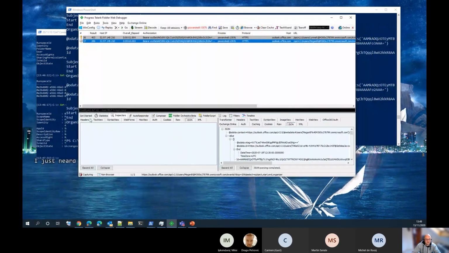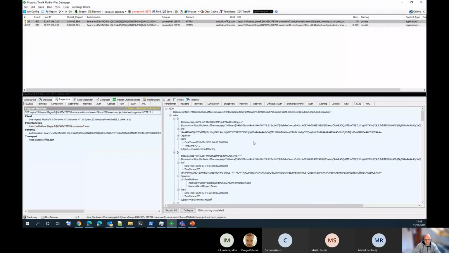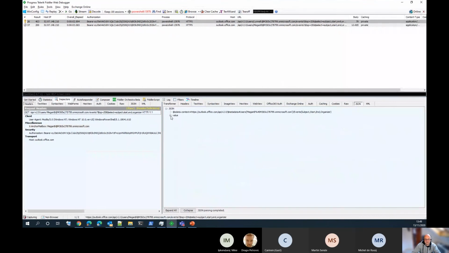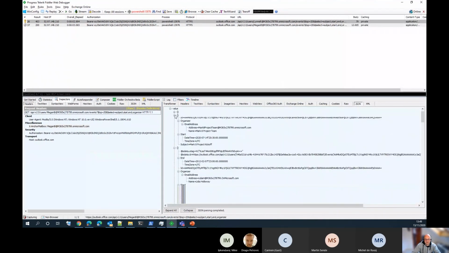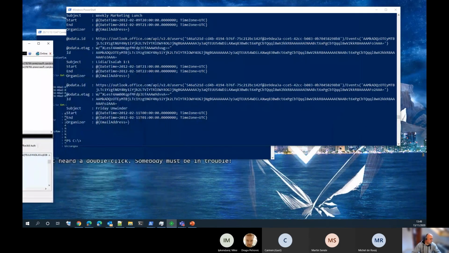I get all the data back, and this is also what I see here. I get the authorization. I get the X-Anchor mailbox header, what I said, and I get all the values back. This is actually all the data here, the values, all the items. Each item there is listed. And yeah, with this, actually, I'm done.